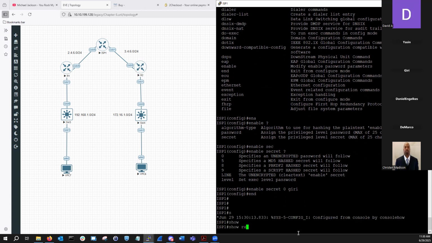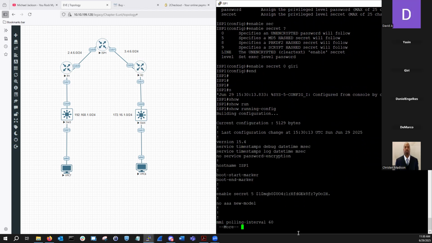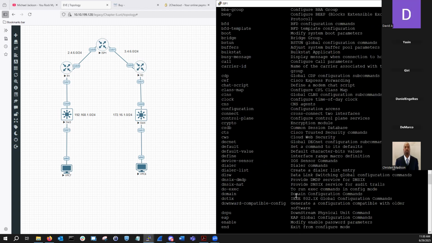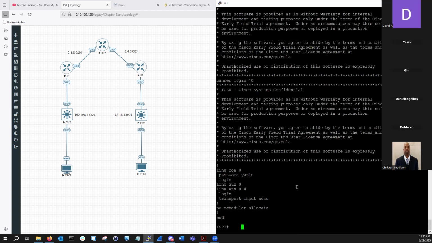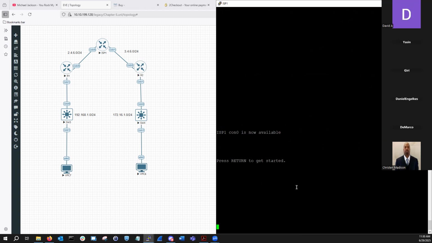Because I always trust that I did the right thing, but we're going to verify, okay? I think the enable secret is more close to the top. There we go. So we have it here. It gave us a little bit of hash, so we're good to go. So let's go ahead and test this out.